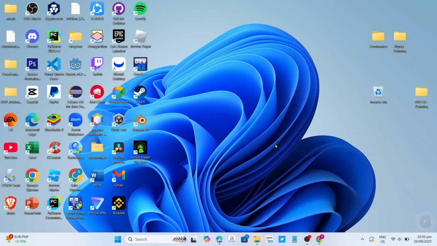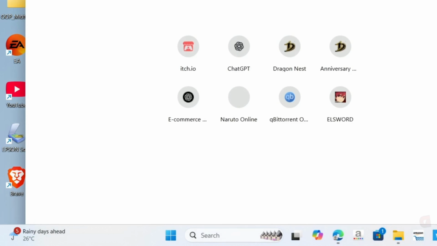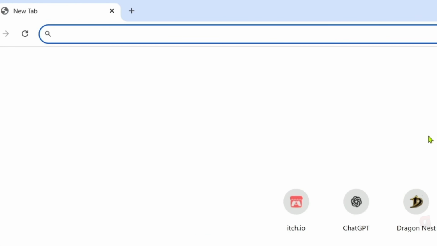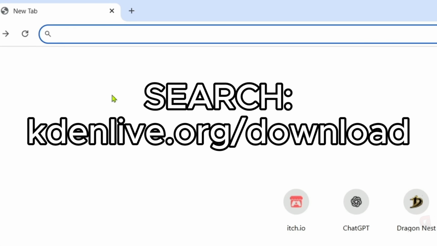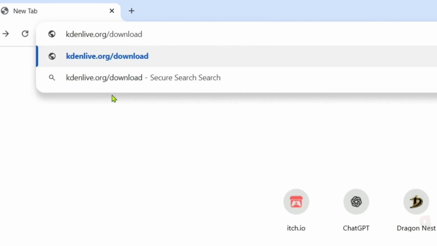So to download the KDEnlive video editor for free on your PC or laptop, it's actually pretty easy. Just follow what I'm gonna do. For the first step, I want you to go to your Google Chrome or any web browser on your device. And once you're on your web browser, next, you will need to go to the official website of KDEnlive, since that's where we will download the app. So just search this on your search bar. Make sure to enter this correctly so you will be directed to the website.